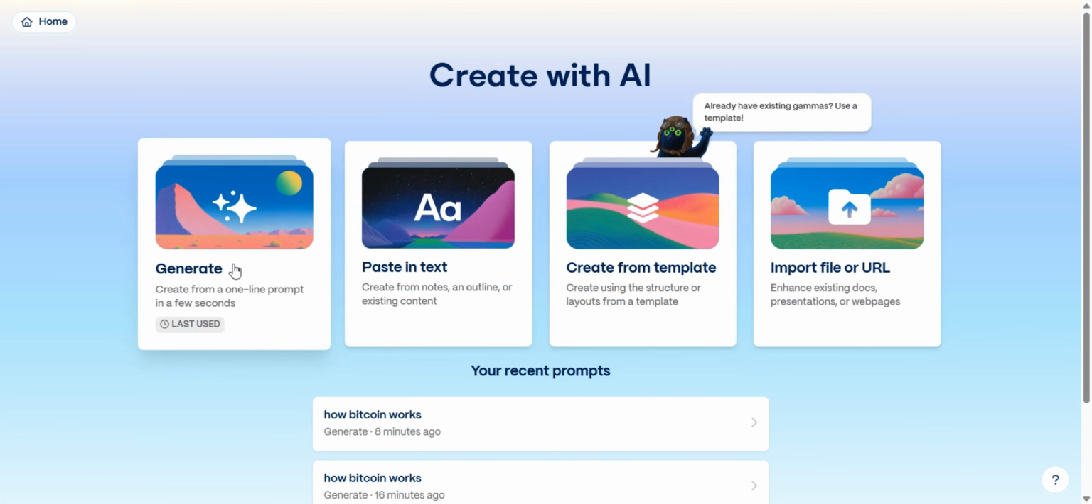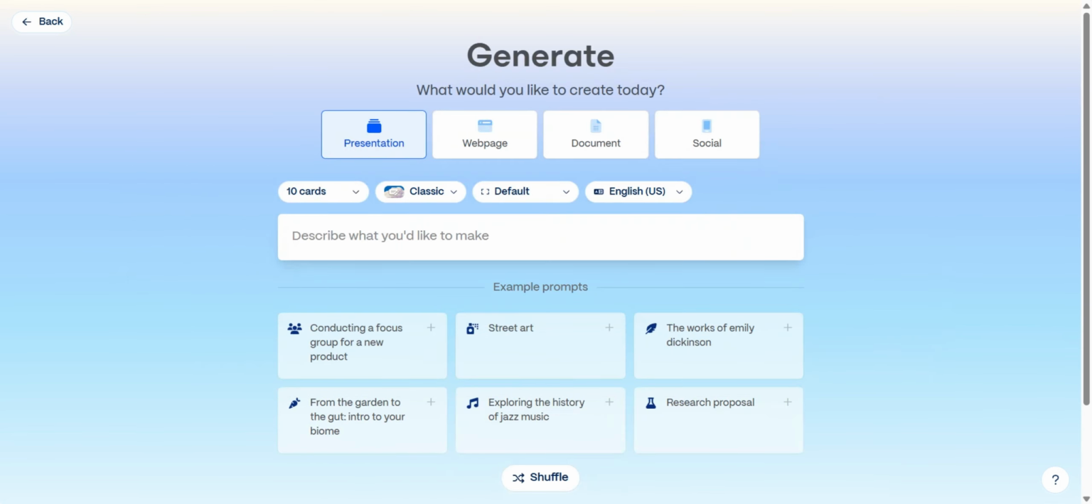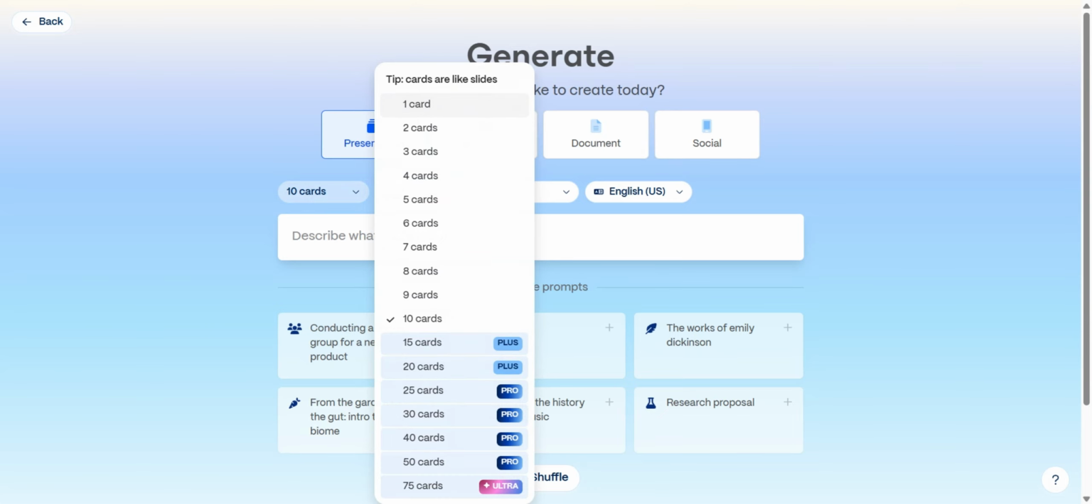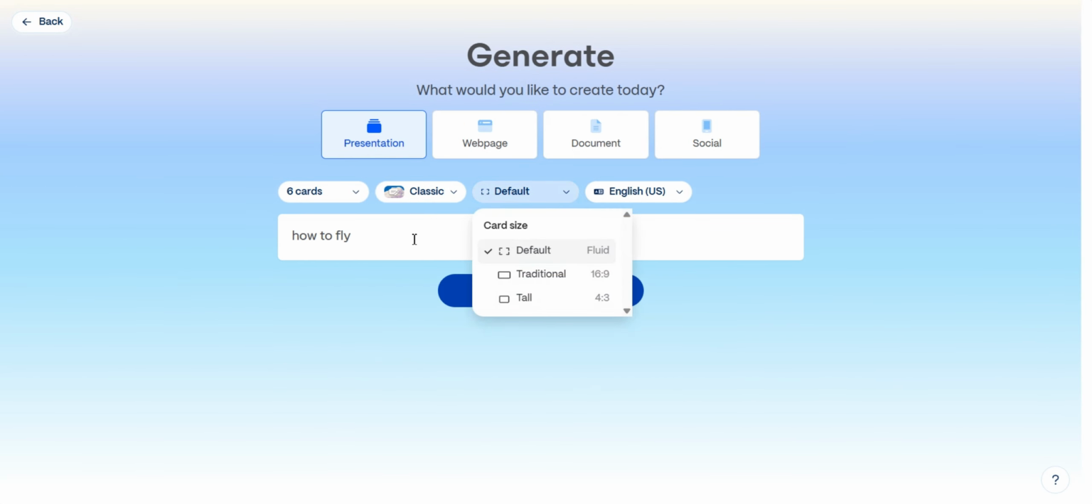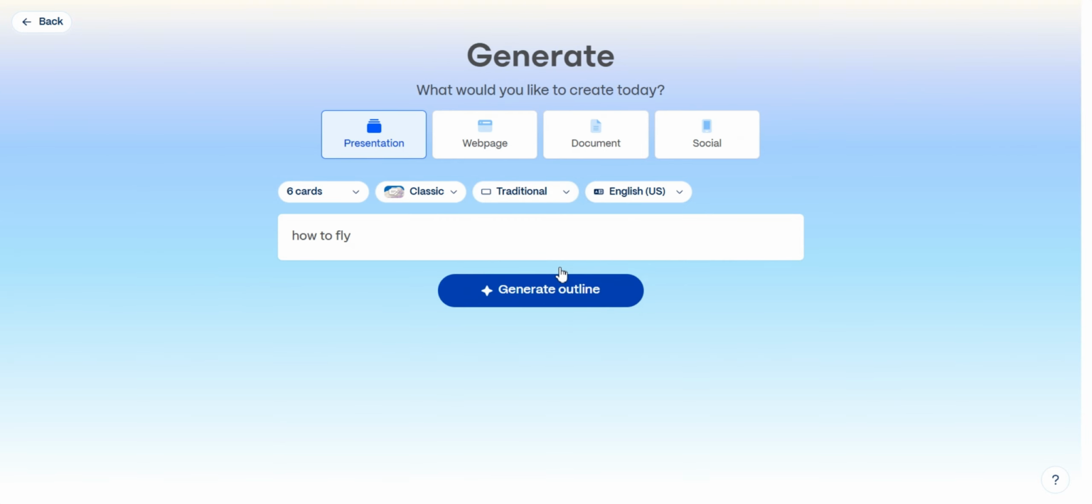To generate slides, first click on the Generate button. Then select the card based on how many slides you want to create. After that, enter the topic you want to create slides about. Once you have entered the topic, select the size option as traditional.